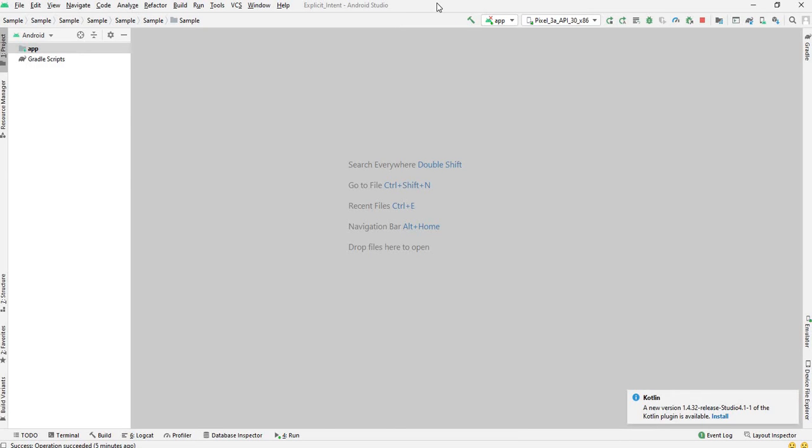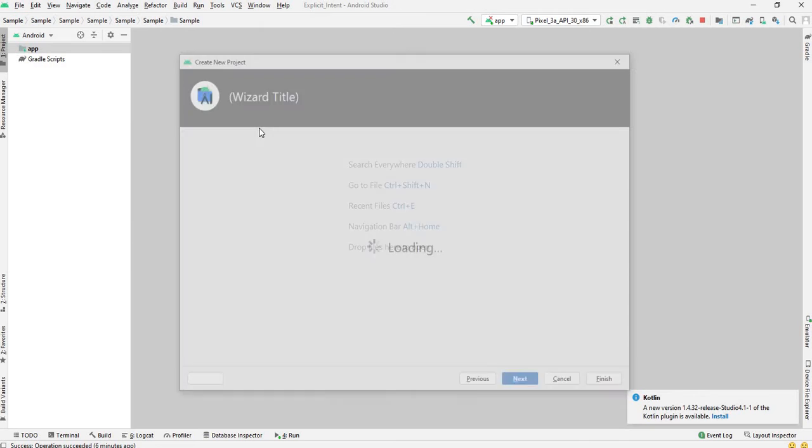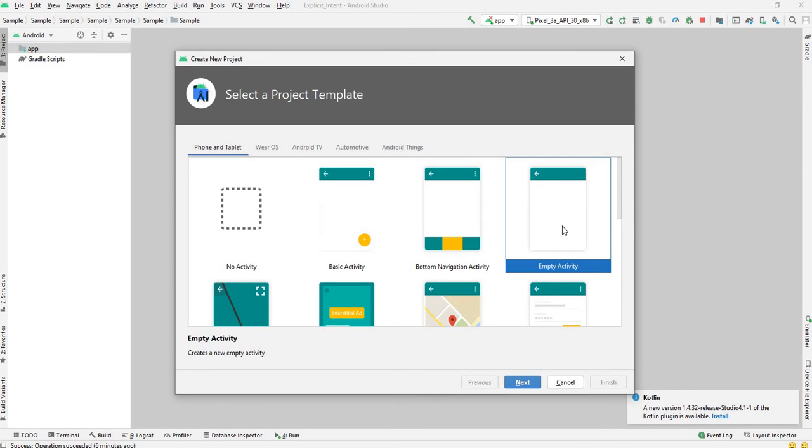Let us now discuss how to implement those intents in Android through Kotlin. First of all, we will discuss how to implement the explicit intent, and in turn why we need implicit intent and how to do it. Let us get into File, New Project. Let us choose the empty activity for phone and tablet.